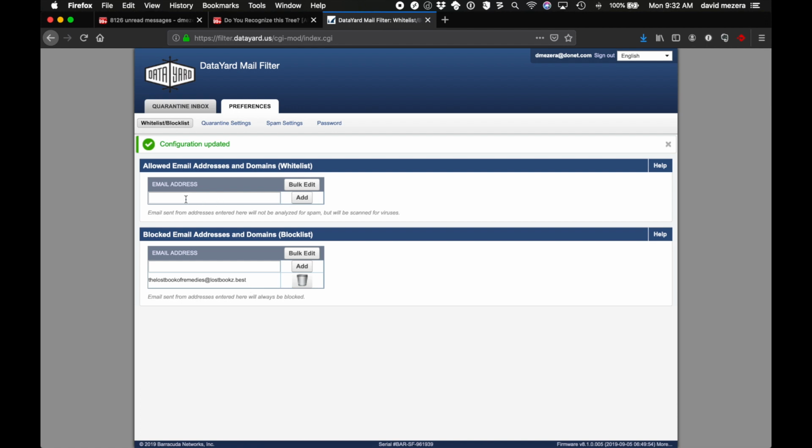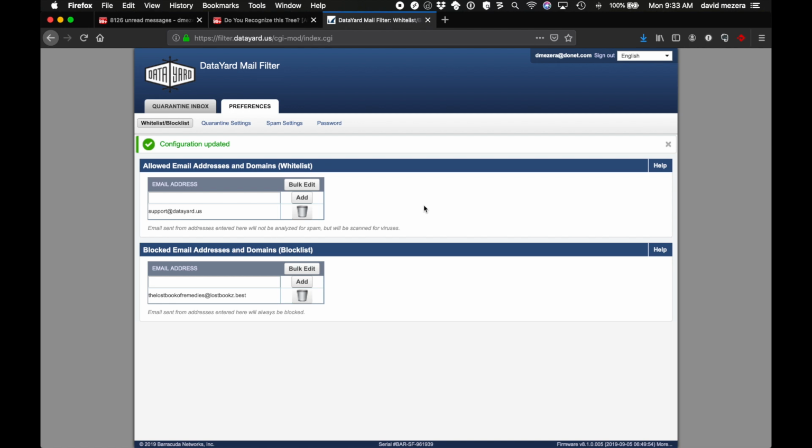A whitelist is the opposite. You can add an email address here that will never get blocked for spam for any reason. So let's say I wanted to always make sure that I got support at datayard.us emails. I'd come over here and add them to the whitelist, and those emails would always get through. So whitelists always get passed, block lists never get passed.